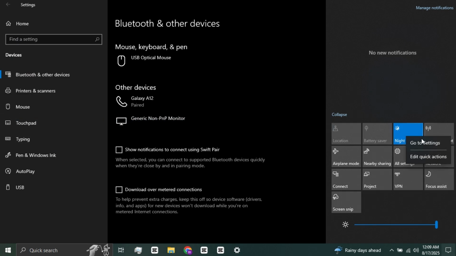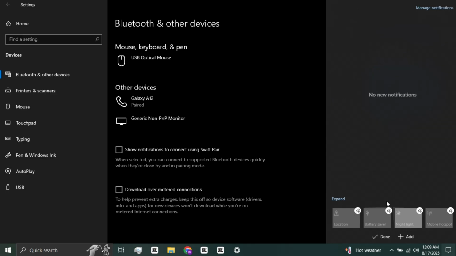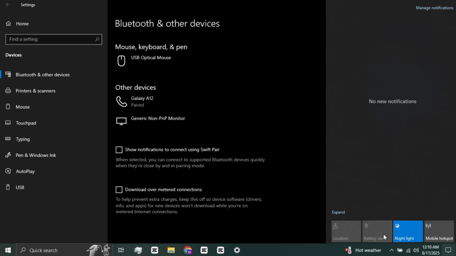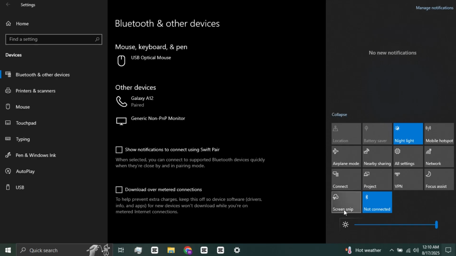Right-click any Quick Actions button. A menu will open. Select Edit Quick Actions. In Edit Quick Actions, click Add at the bottom. Then choose Bluetooth from the list. Then click Done. The Bluetooth toggle will now appear in Quick Actions.